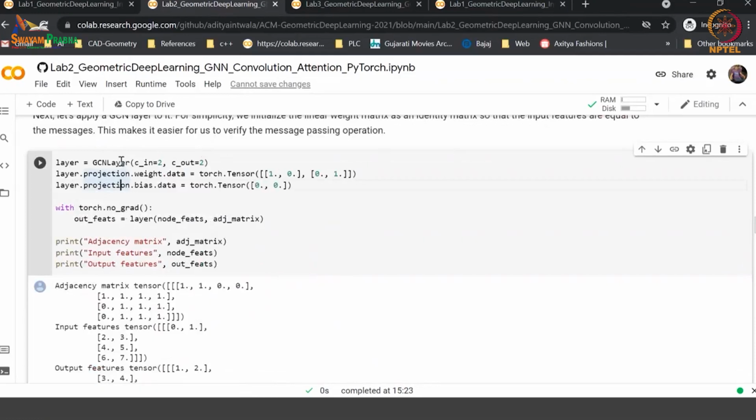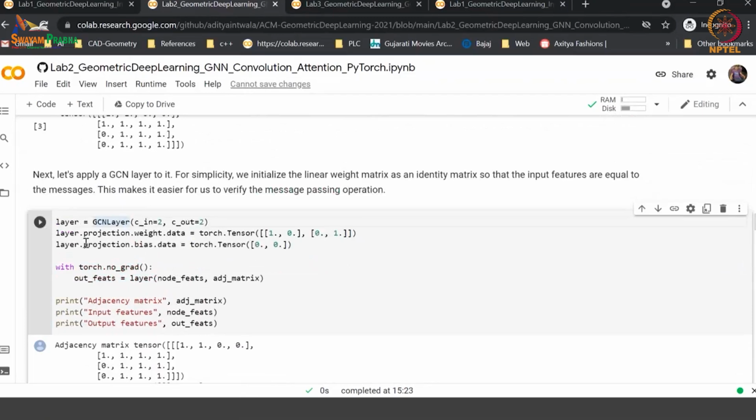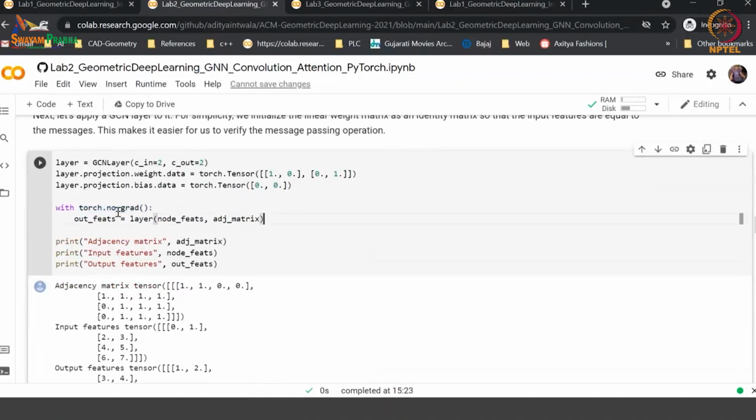Then we'll create our GCN layer, which has two inputs and two outputs. Currently we don't want to train this model, so we'll initialize the weights and the bias of the projection layer as the identity matrix, nothing else. We just want to show an example here. We also don't want to calculate the gradient, so you can just ignore it.